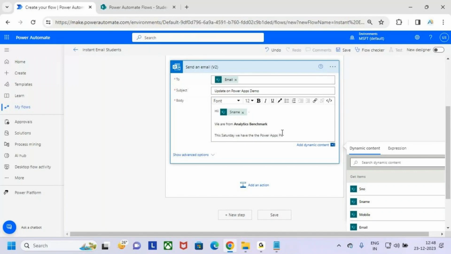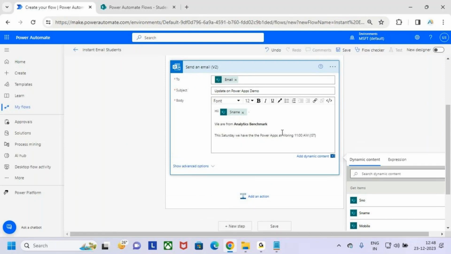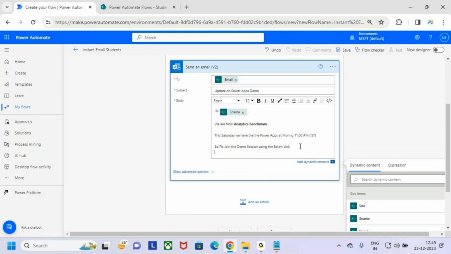Please, let me keep it like this. This Saturday we have the Power Apps demo at morning 11 a.m. IST, Indian standard time. So please join the demo session using the below link.